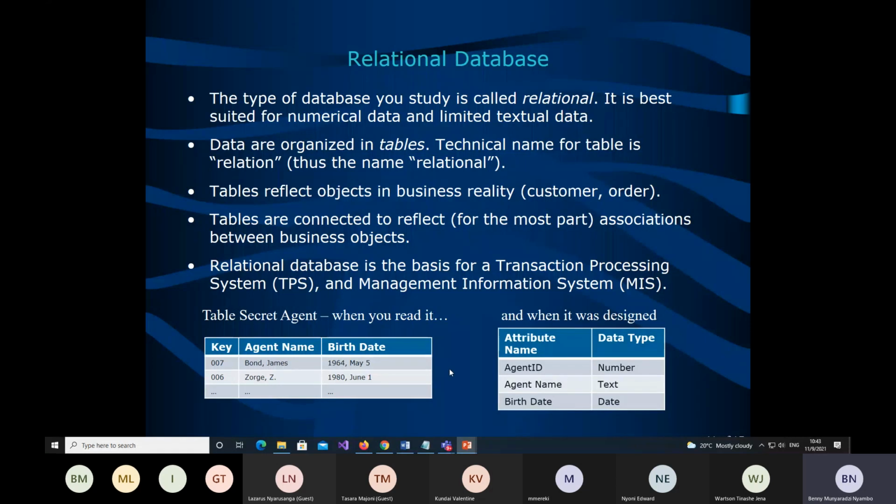But when we design it, we have what we call attributes and data types. The attribute agent ID is the key, and its data type here is a number. Another attribute for an agent is agent name, and the data type they put there is text for a name, like Bond, James Bond. And for date of birth, the data type was a date.